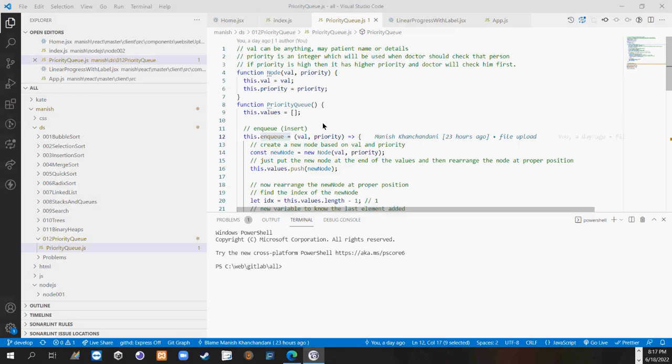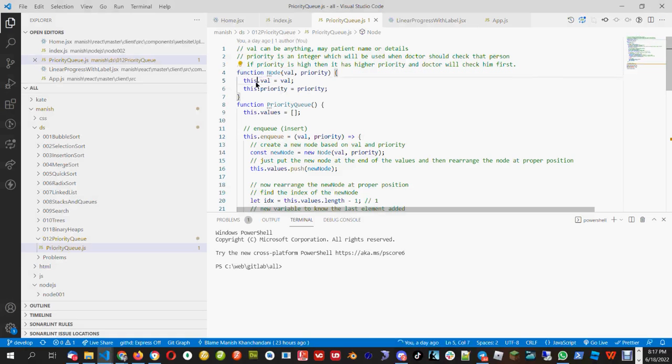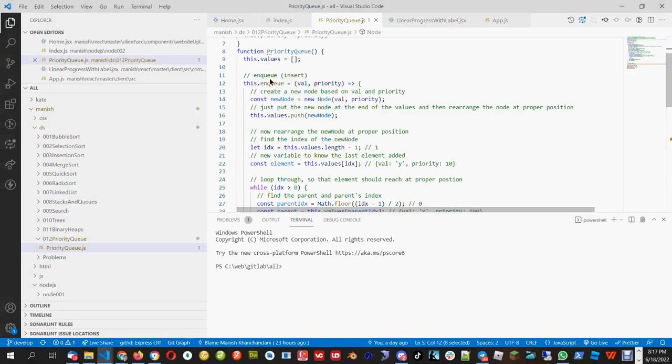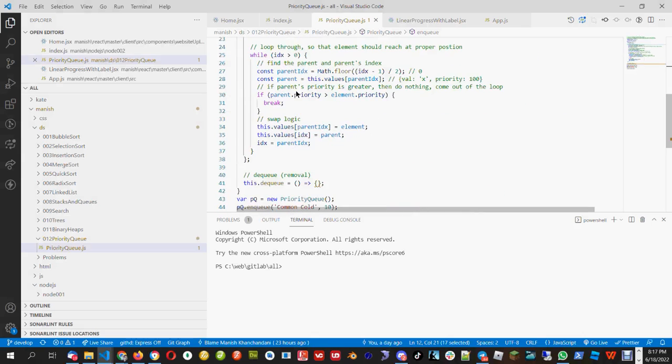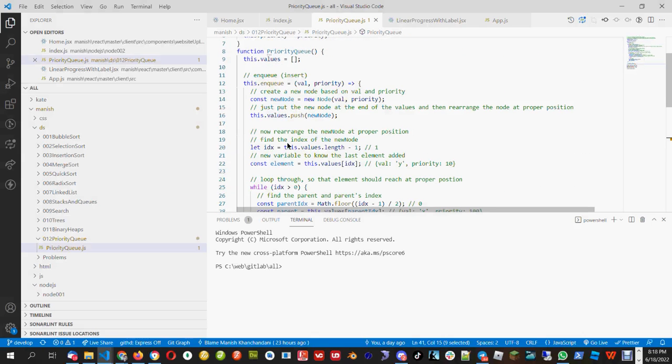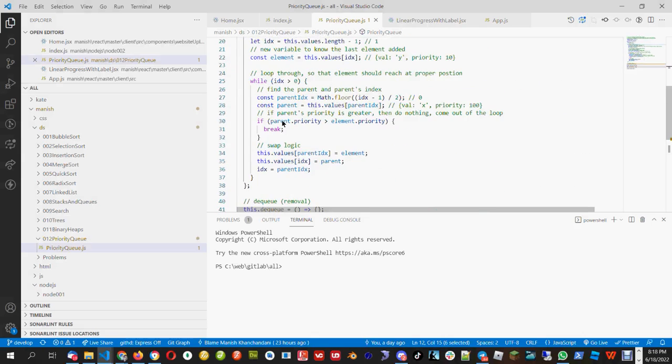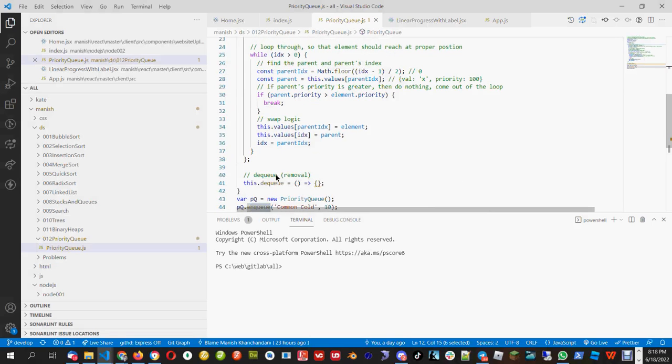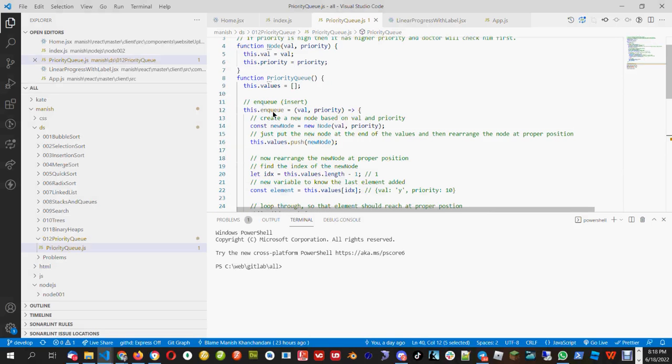We are doing the priority queue, and in the priority queue we have the node as a value and the priority. We were doing max heap where we were having only value, but now we have to do the priority queue. So let's see, two things we have to understand in the priority queue: how you will insert it and how will you remove it. Insertion is called the NQ, and deletion, removal, is called the DQ.